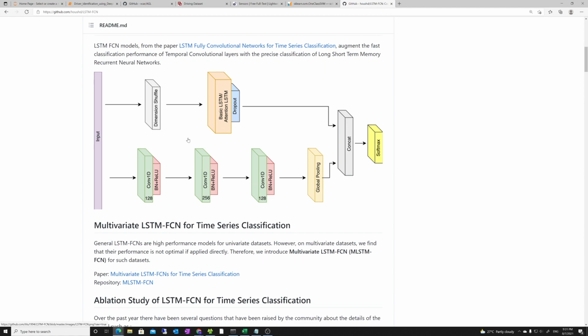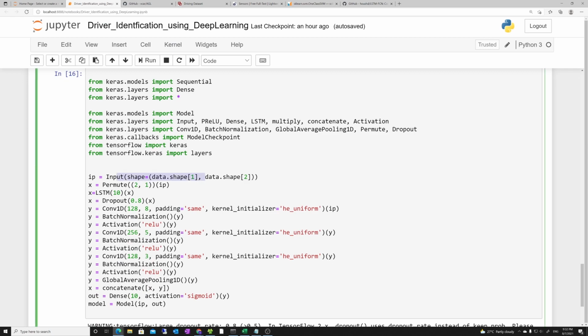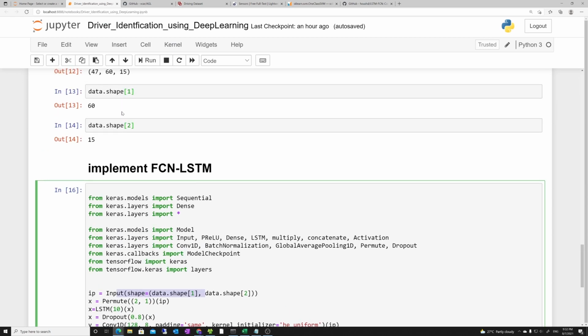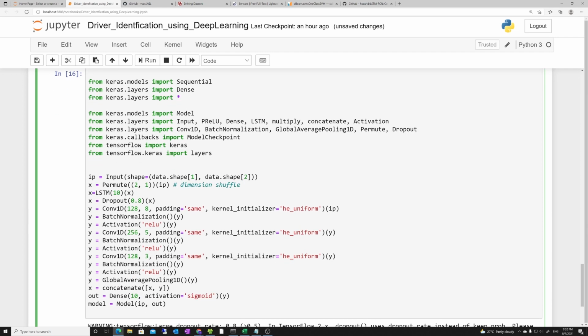And this is the original paper, right? So what's going on, I will refer to this. We are getting the imports, then the dimension shuffle, and so on. Okay, so let's discuss over here. We have the input shape. In our case it is 16 by 15. So we are getting 16 by 15, and permute is our dimension shuffle, right?